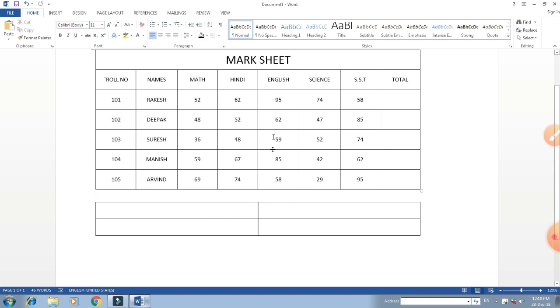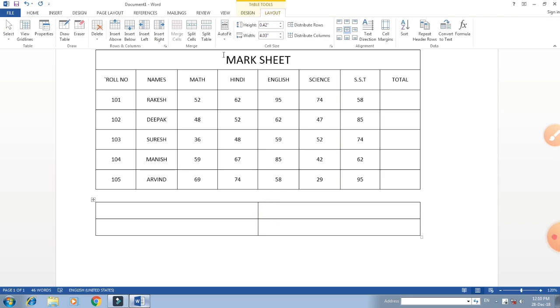And split table: if you want to split the whole table, meaning you want to separate one part from the other part, here you will select that part and click on split table. The auto fit option provides you a way to fit all your text in an entire cell properly.